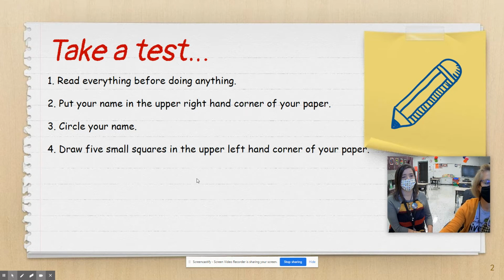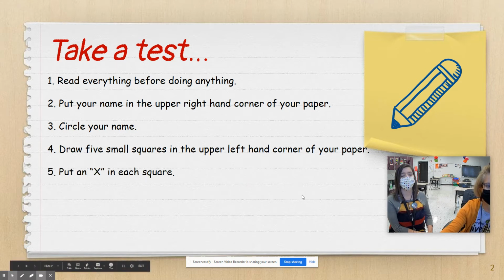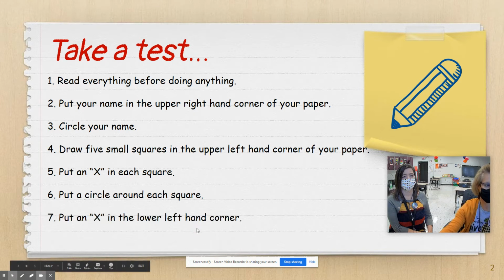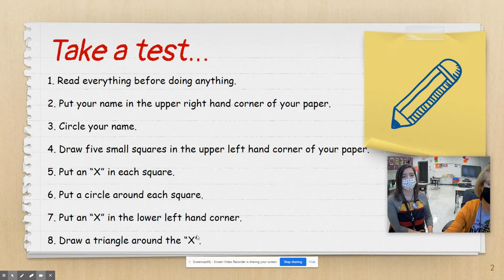Step 4, draw 5 small squares in the upper left-hand corner of your paper. Step 5, put an X in each square. Step 6, put a circle around each square. Step 7, put an X in the lower left-hand corner. Step 8, draw a triangle around the X.